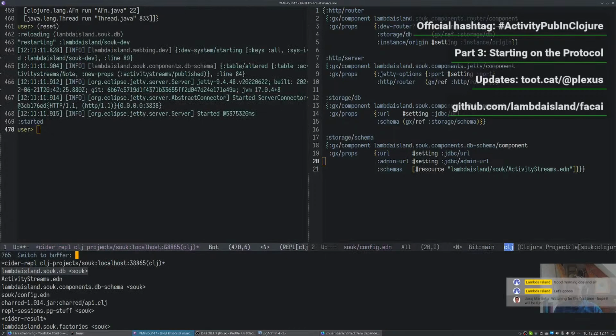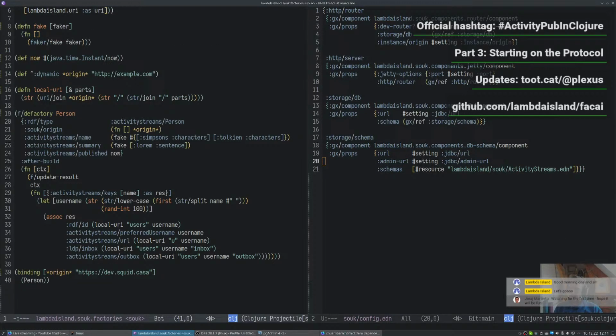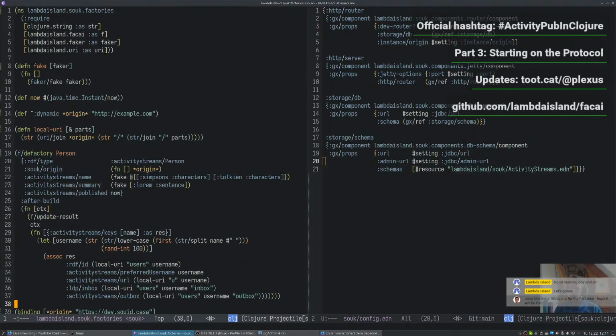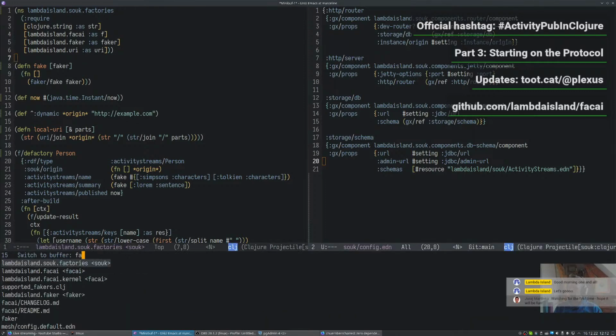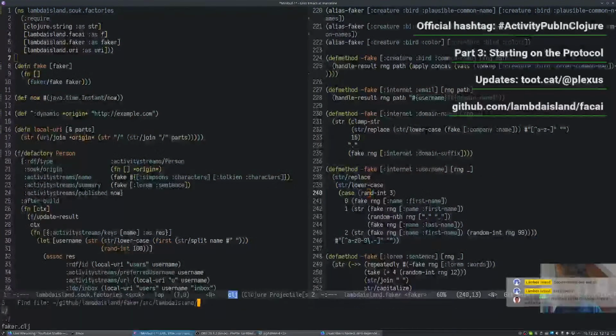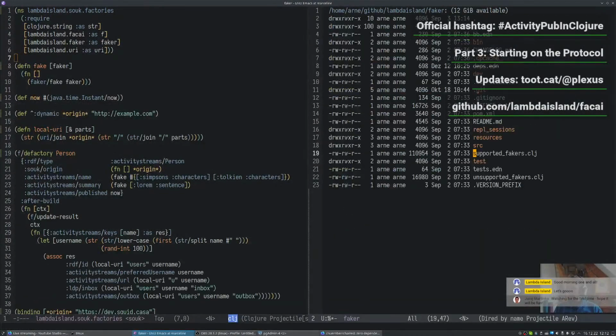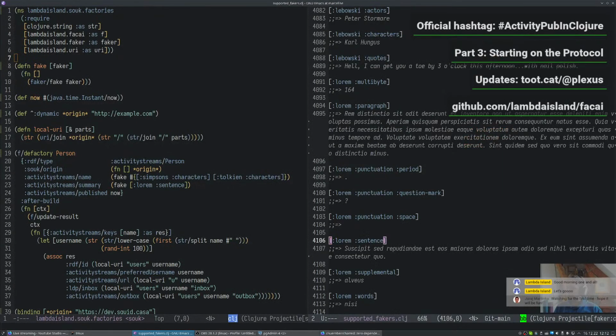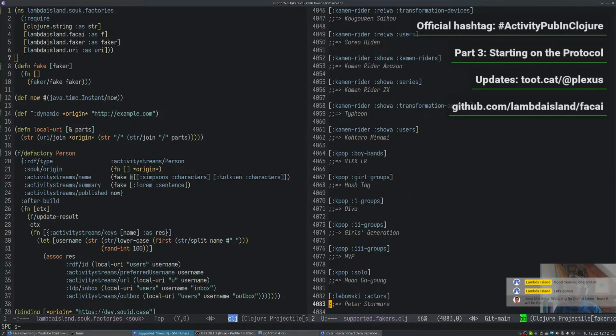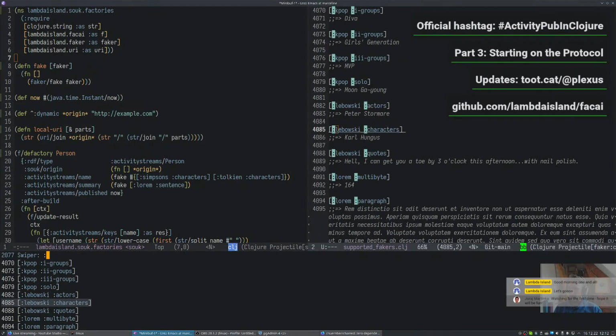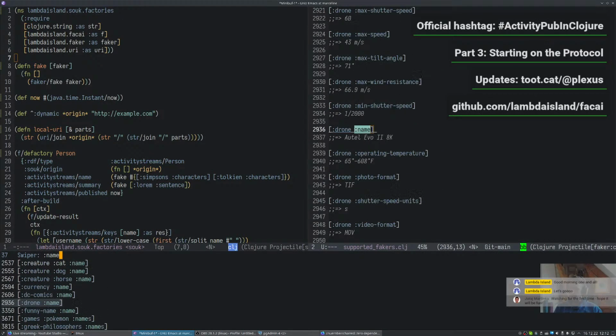The other thing that I started doing is setting up factories. So this is going to be a big part of what we're going to be doing today. I'm using a Lambda Island library here called Fatsai and combining it with a library called Faker. So let's maybe start with Faker. If you open the Faker repo, you'll find a file here called supported fakers. And when I'm working with this library, I usually have this one open so I can quickly search for certain fakers.